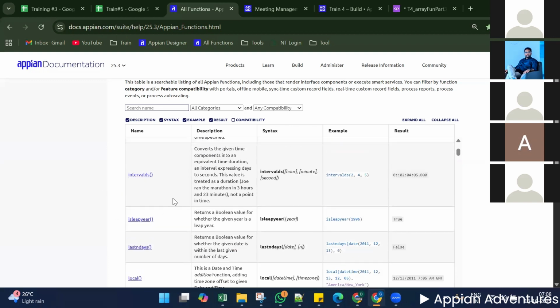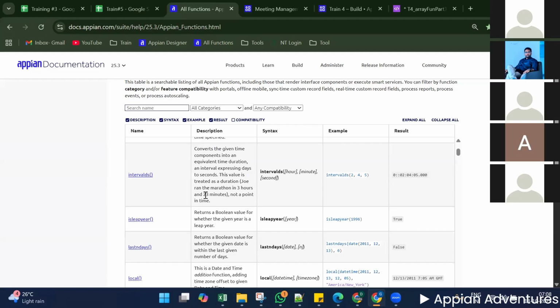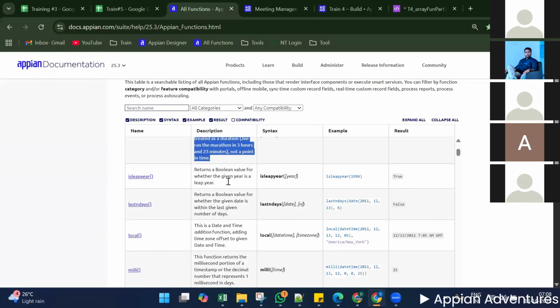So intervals: convert the given time components into an equivalent time duration. Why we use this is to convert the hours, minutes and seconds into our required time zone. We'll discuss this in real time, no need to worry.